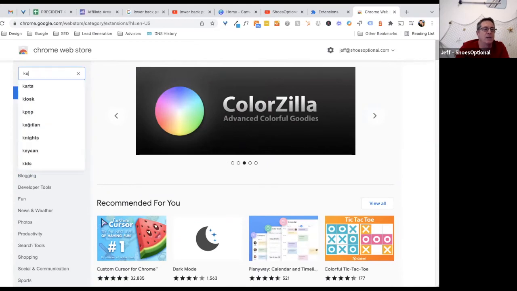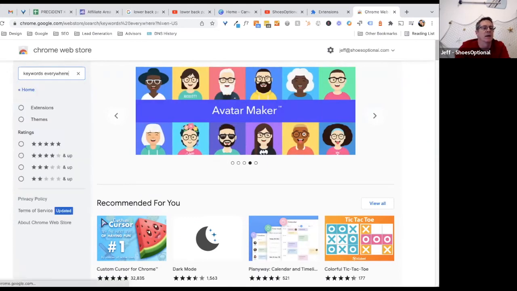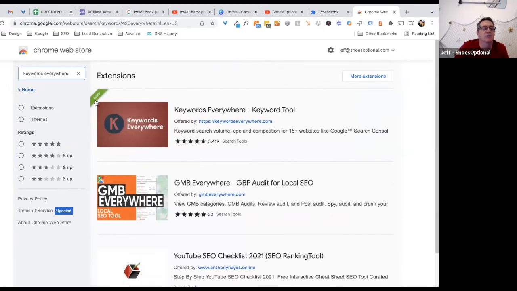If I type in Keywords Everywhere and hit enter, there it is. It shows it's already installed on my computer. But Keywords Everywhere, this plugin is great. It's worth getting. It will be listed on the resource guide that we have at the end of this webinar today, but that is something to consider having.